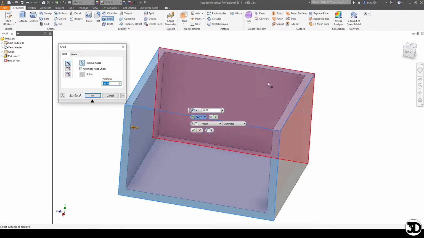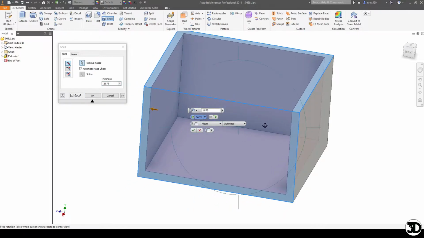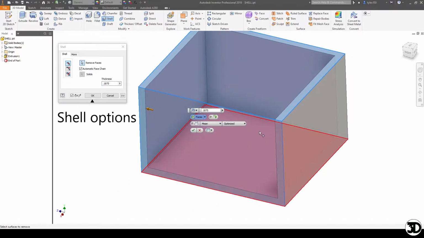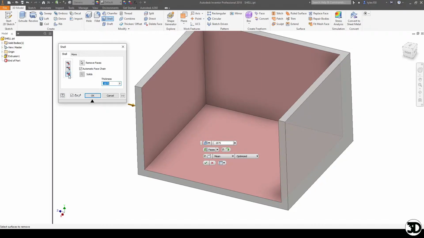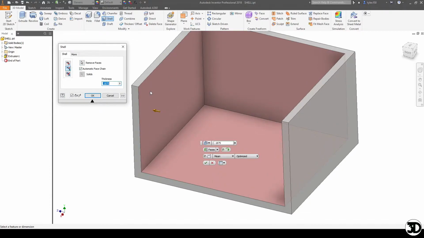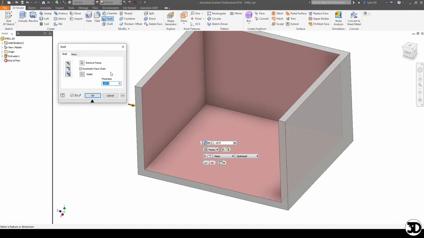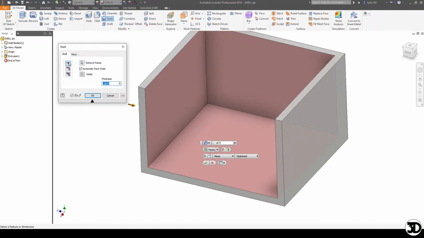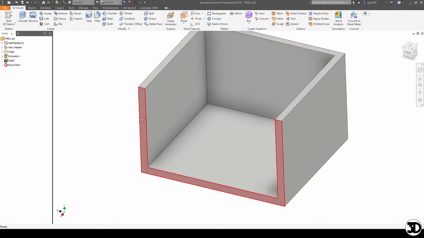I have a couple options here when it comes to doing the shell feature. I can have an inside wall thickness, I can have an outside wall thickness, and I can have an in-between. I typically use the inside feature, and the reason is I usually want the outside dimensions of my box to be specific to what I made. However, if you want the inside to be a specific dimension, then you'd use the outside feature. Then you know that the inside is made to the dimensions you want. And if you don't really care, you can use the in-between, but try to keep that in mind when you're using this. So I'm just going to do inside and go OK.